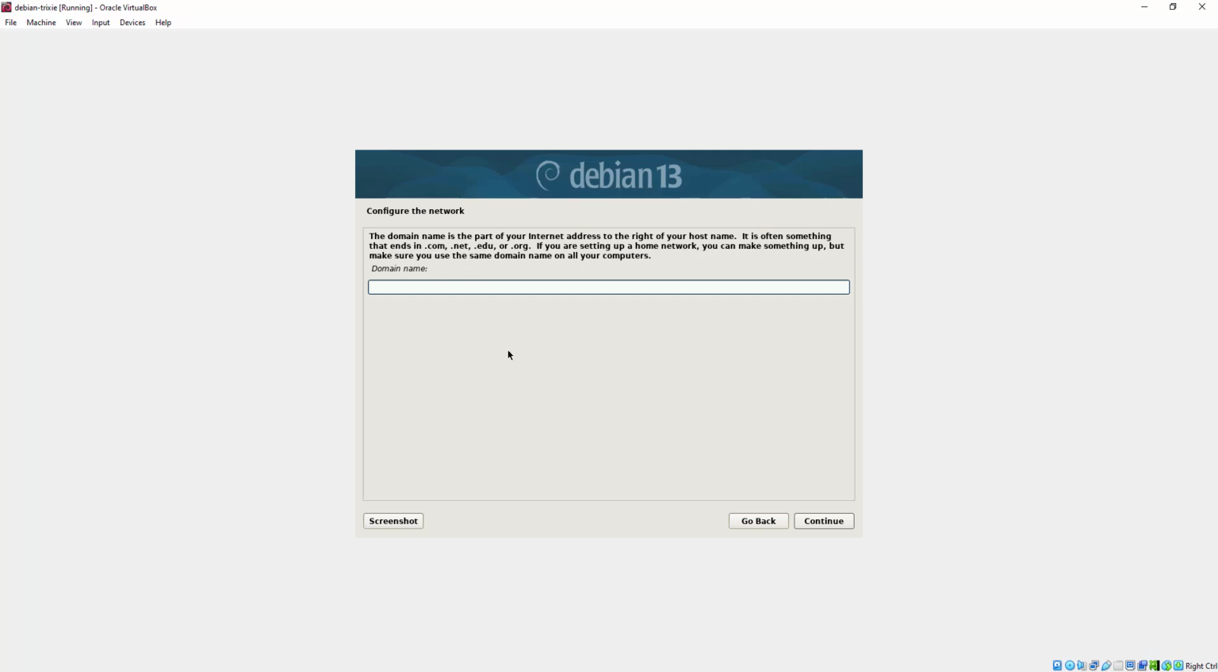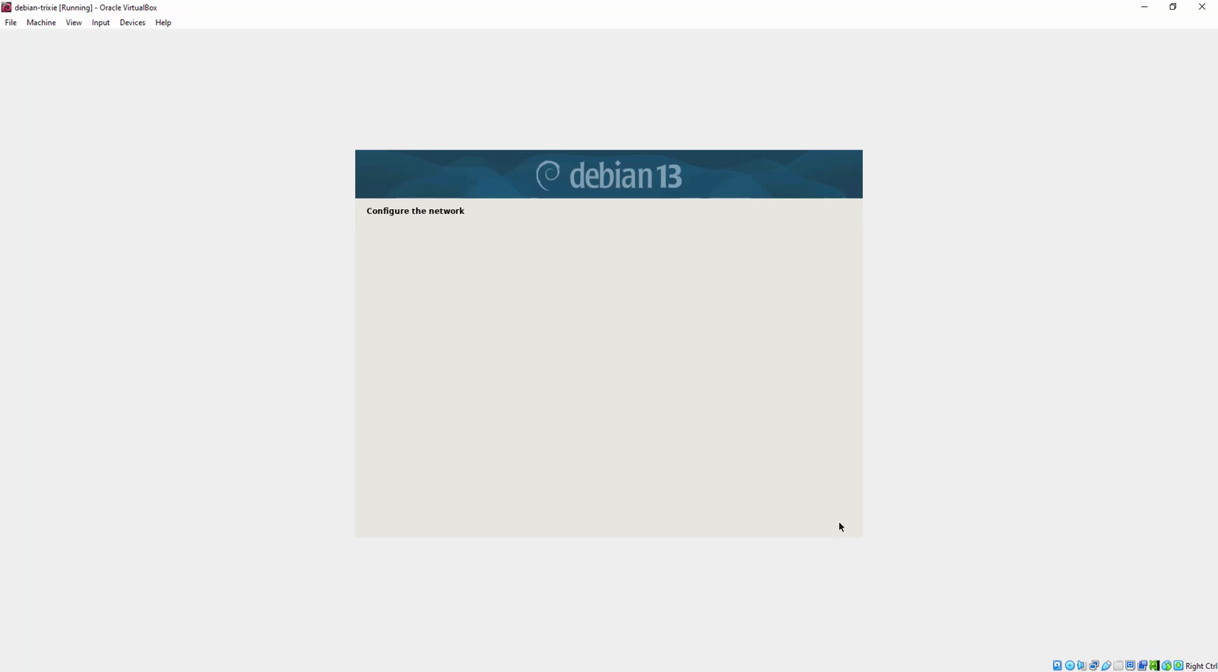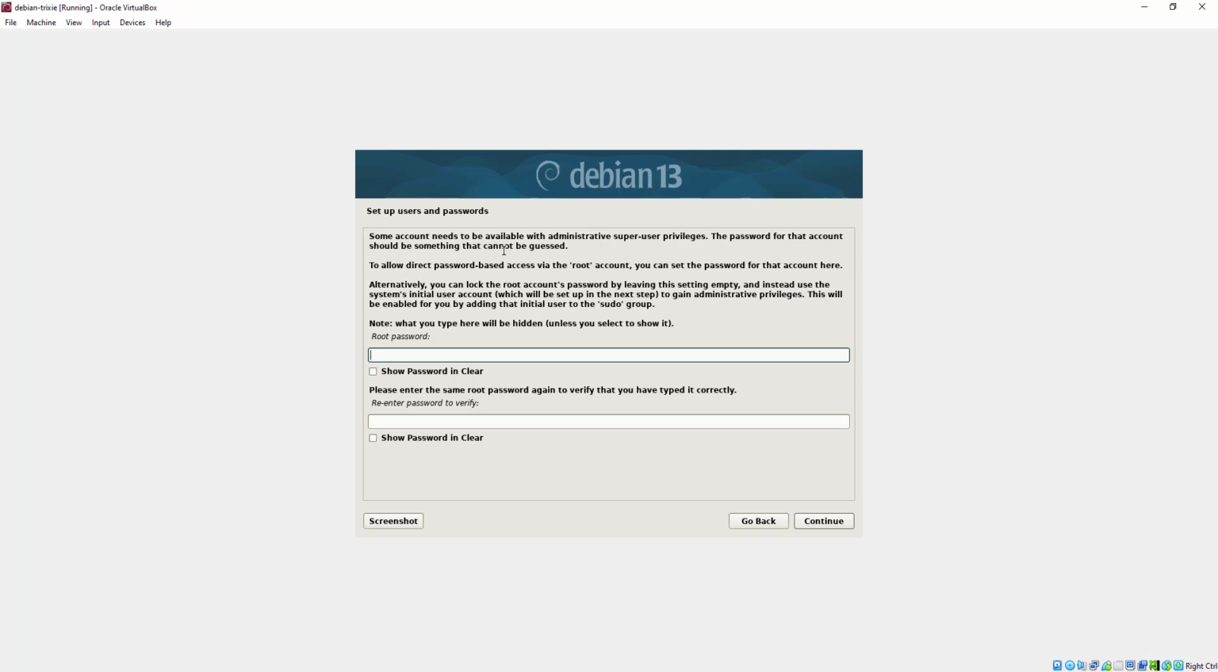So in my case, I do not have a domain name, or my virtual machine won't be in any domain name. So I'm just gonna click continue. So here you'll be required to set up users and passwords, starting with the root password. So here I'm going to provide my preferred root password, and then I'm going to re-enter the password to confirm. Now I'm going to click continue.